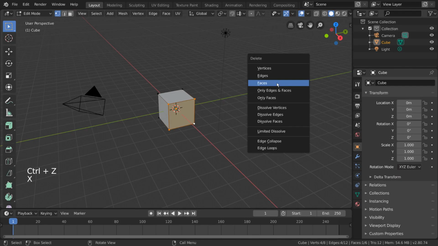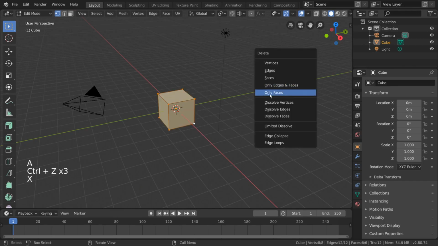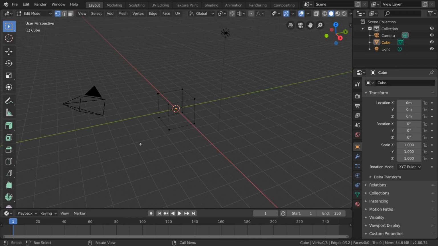Deleting only edges and faces will leave your vertices intact throughout your selection, even if they are floating in mid-air. Deleting only faces will leave you all of your edges intact throughout your selection, even if they're floating in mid-air.